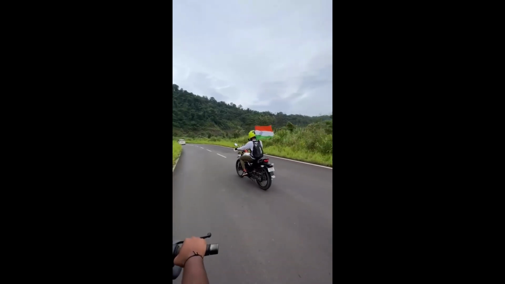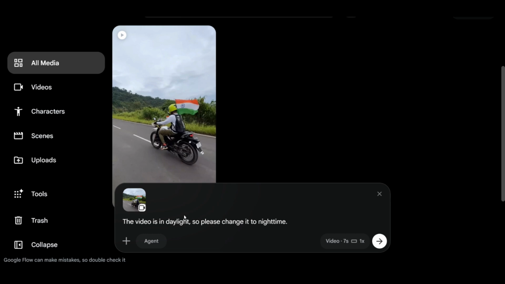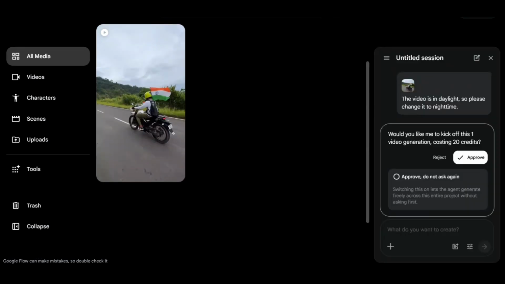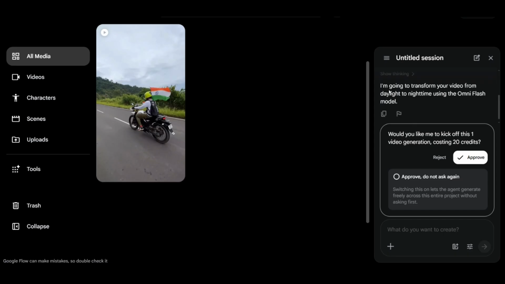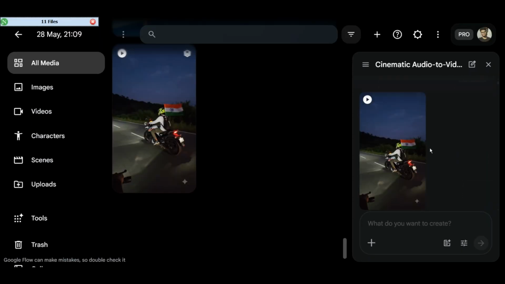I'm uploading this directly to the platform with a very simple prompt. Change the daylight in this video to nighttime. I'm selecting the agent mode for this, and the moment I hit generate, a special agent menu slides open. It analyzes the video and the prompt, and once it understands the task, it gives me an approve option. It also tells me the cost. Modifying a 10-second video takes 40 credits. I click approve, and the generation begins. Just look at this final result.